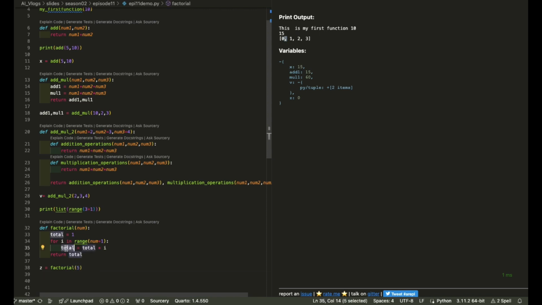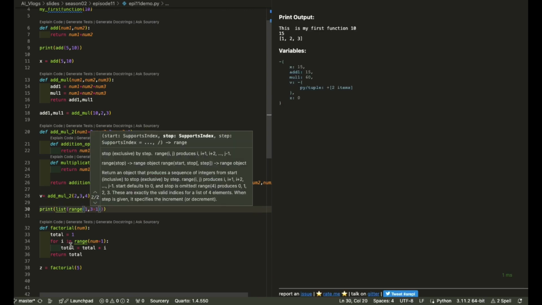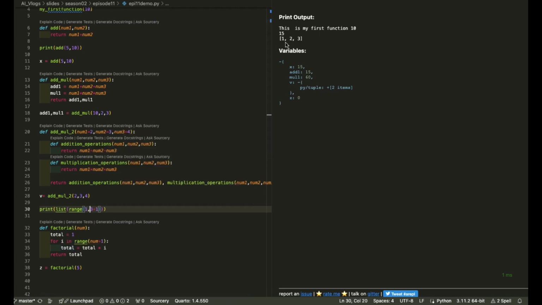So to avoid this, we can give a specific range. One thing you can do is mention the range as 1 comma 3. Now your range becomes 1, 2 and 3, and automatically your output will become 128.